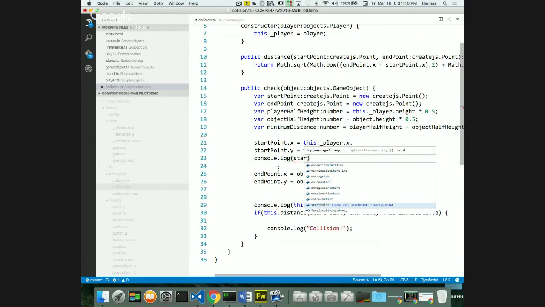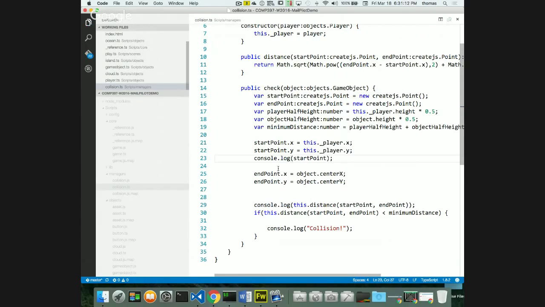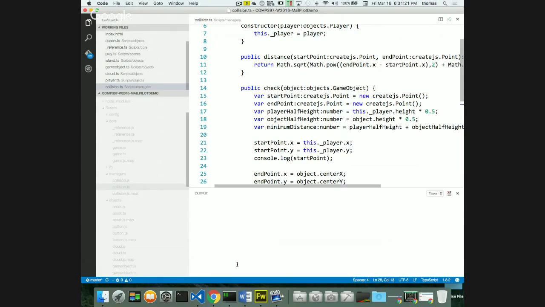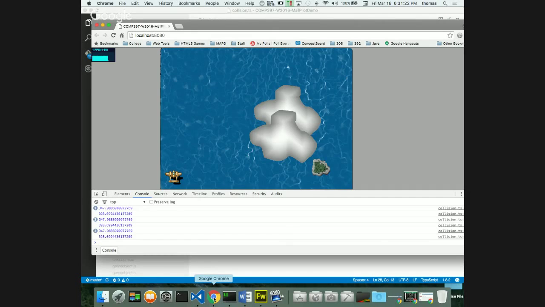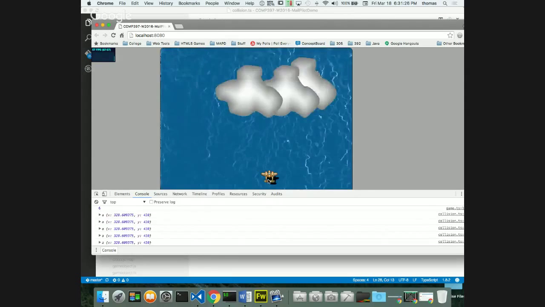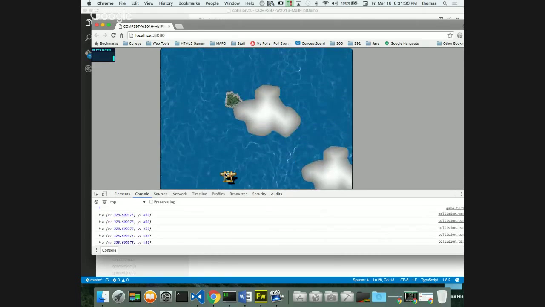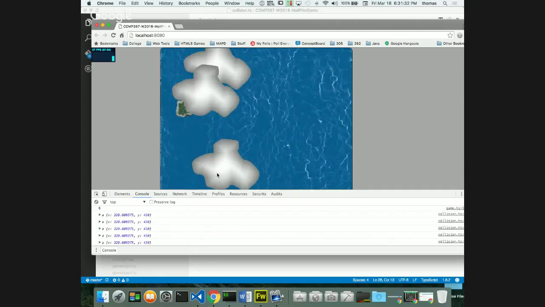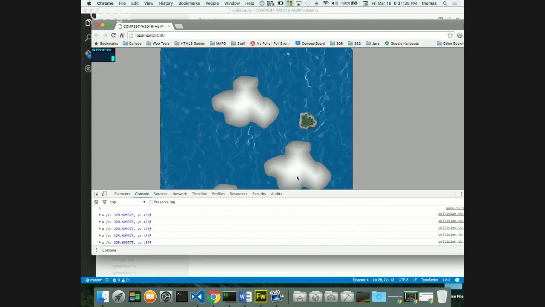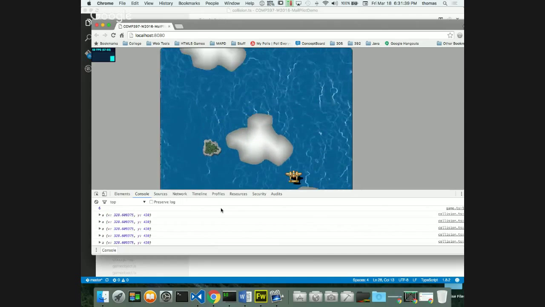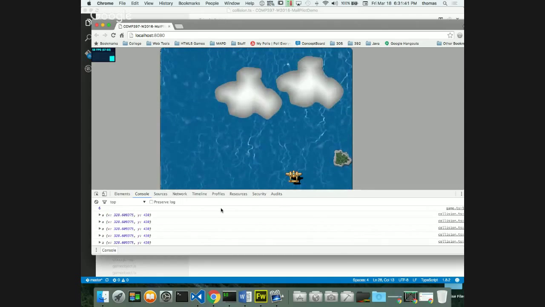Console.log start point. If I do start point, here's my start point, that's my player. And let's get rid of this one. Here's my start point. And then if I go here and I refresh and I start, this is my start point. Look, my start point's always the same, 320, 328 by 430. What's happening? It's not updating my player position. My player position in my scene is not being propagated to my collider.